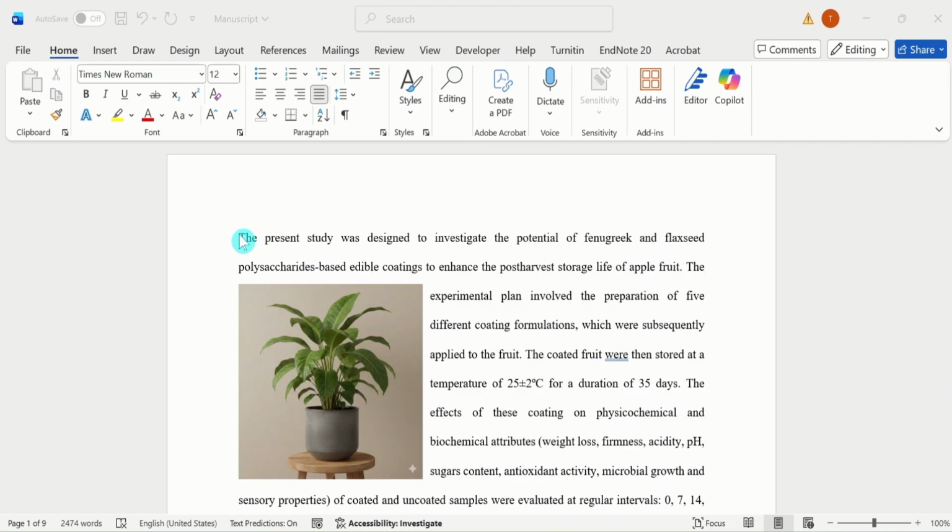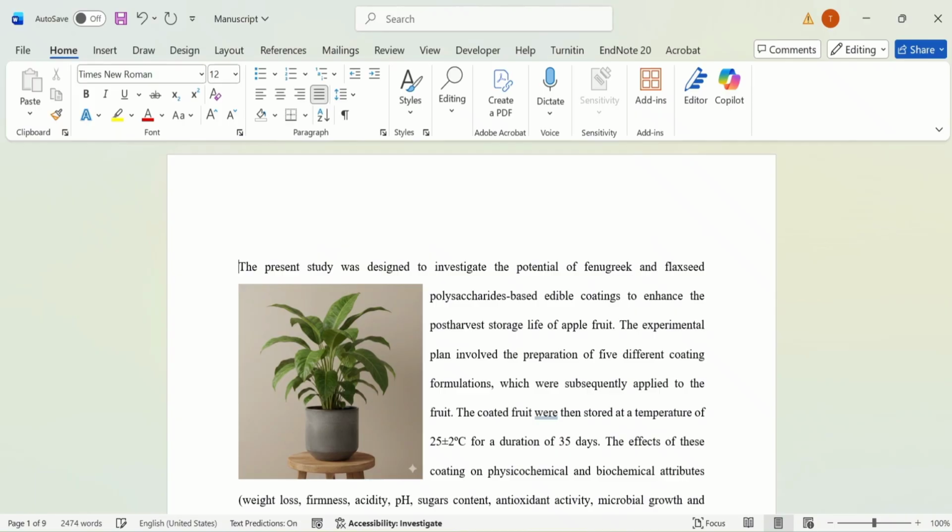For example, I will click here and I will press enter. Now you can see here the image position remains the same because I have locked this image. So let's learn how to lock this image in Microsoft Word.